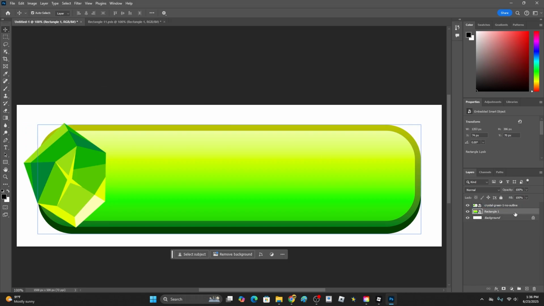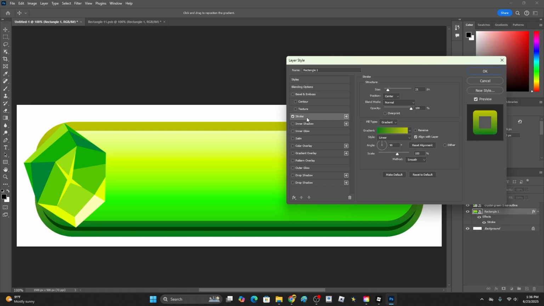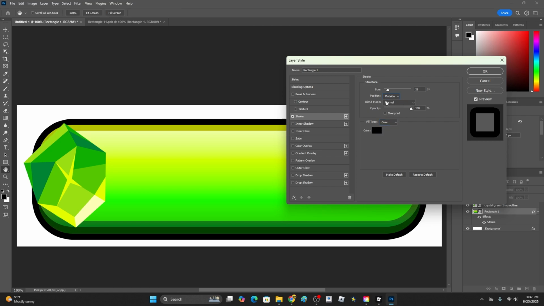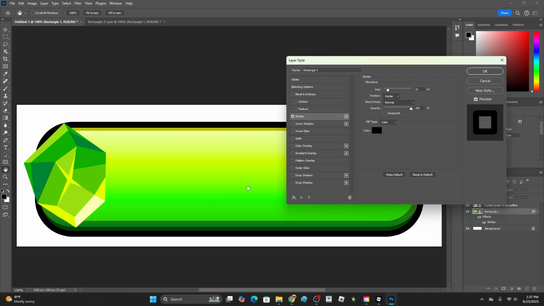But what we're going to do over here is double click this, and now we're going to go to stroke. So let's turn on stroke, make sure we click on it. We're going to change it to a solid color, and now we want to change the position to outside, because if you change it to inside, it kind of covers up the drop shadow that we added. If you change it to center, then it kind of halfway covers it up. So we want it to be on the outside just like this.